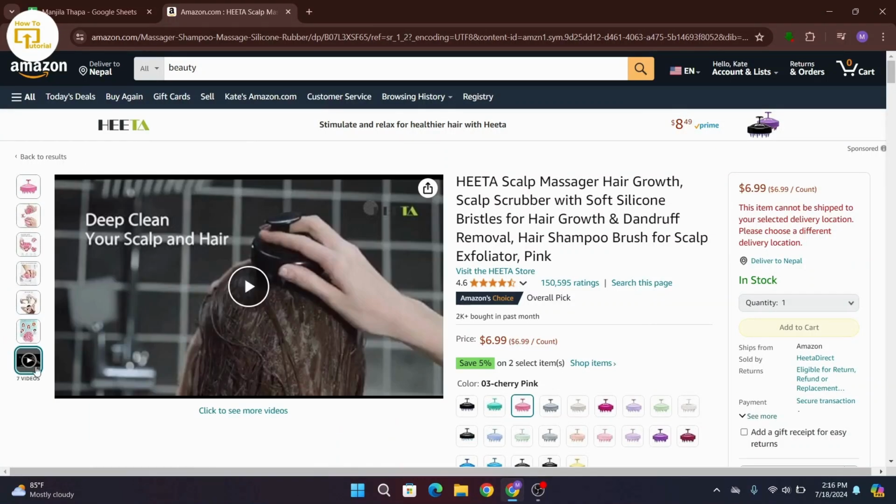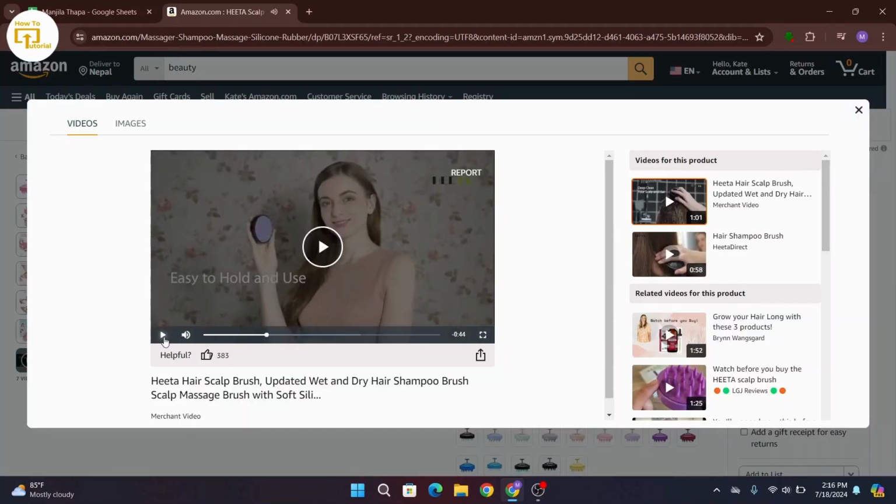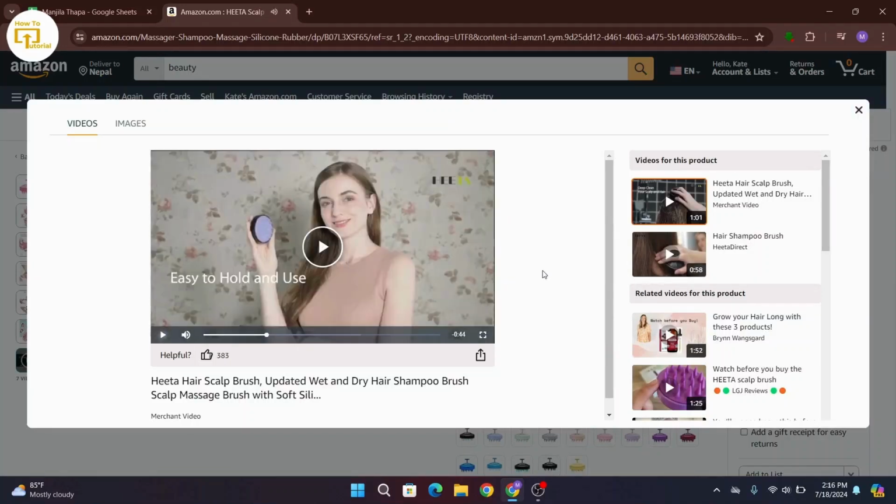And you will find the video right here. After that, you play that video. Now, to download this video, first of all, you have to add the video downloader extension to your Chrome.